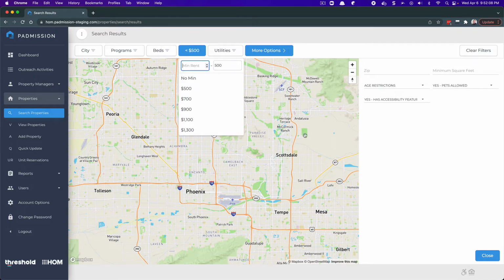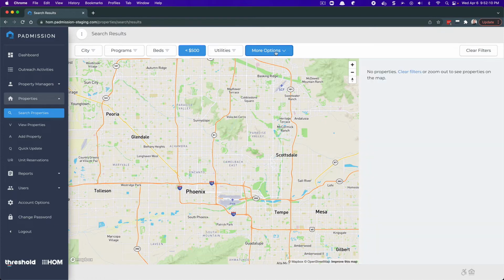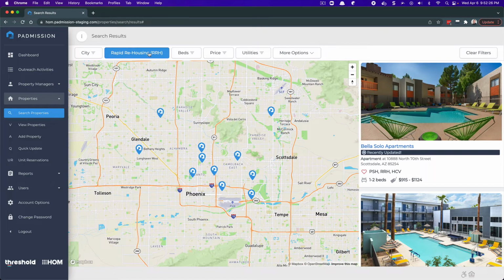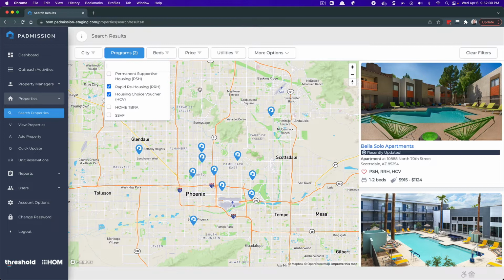You might end up getting to the point where, say, $500 is probably going to be too low, so I have no properties here. So when I go back, you can see no properties. So clear the filters or zoom out, and that'll help you get back to where you can see more properties. One of the things you may have noticed, but I just want to point out: whenever you filter by something, you're going to see the label turn blue. That's how you know that filter has been applied.